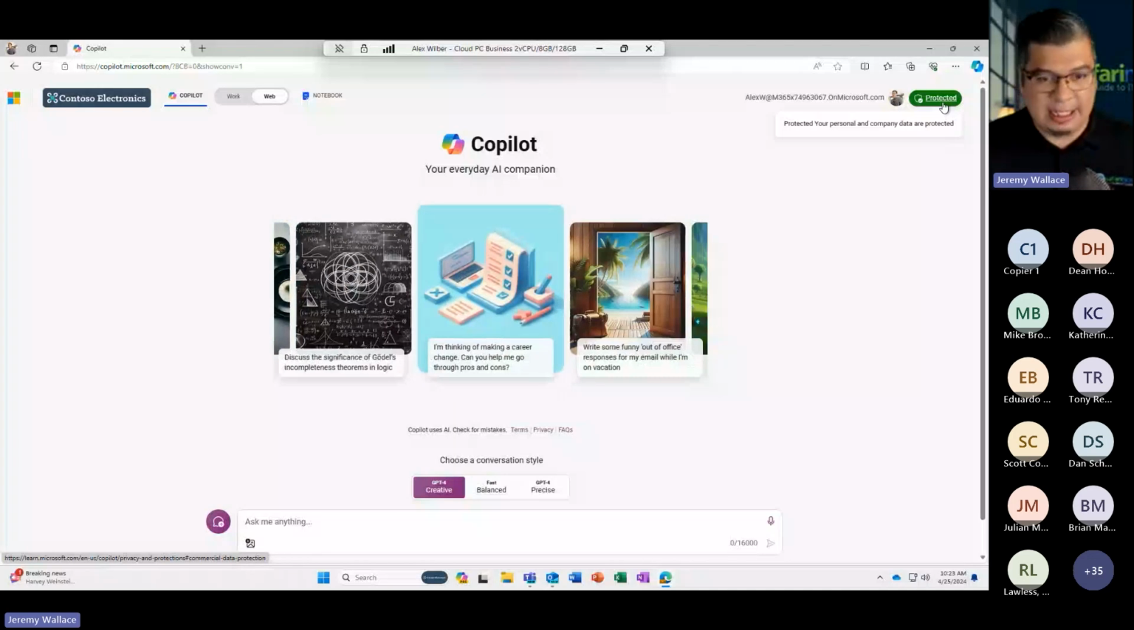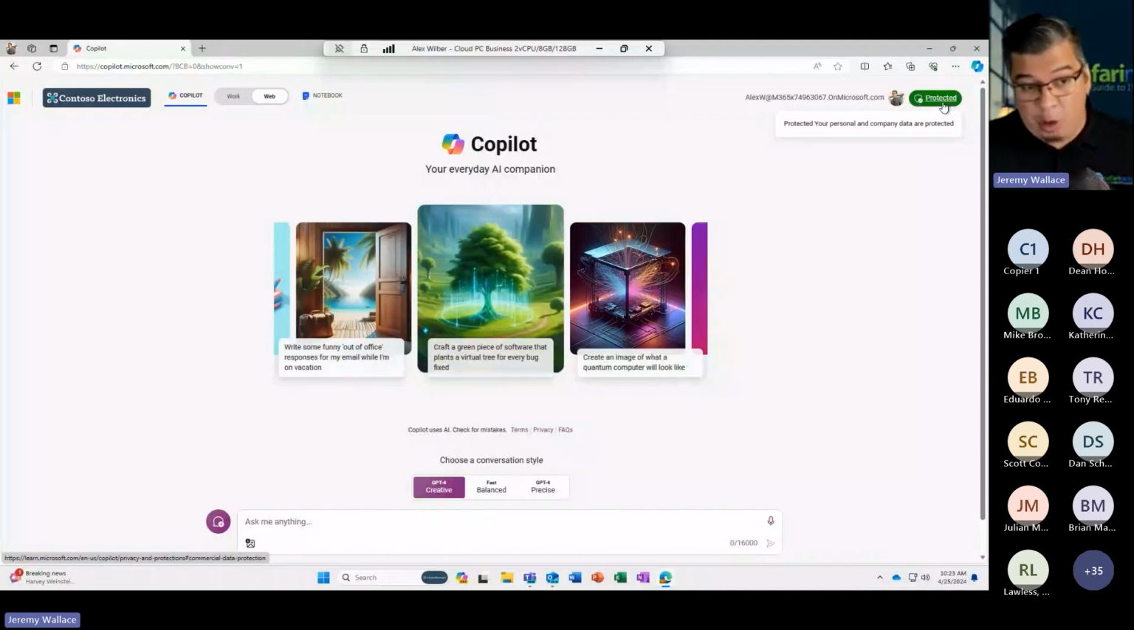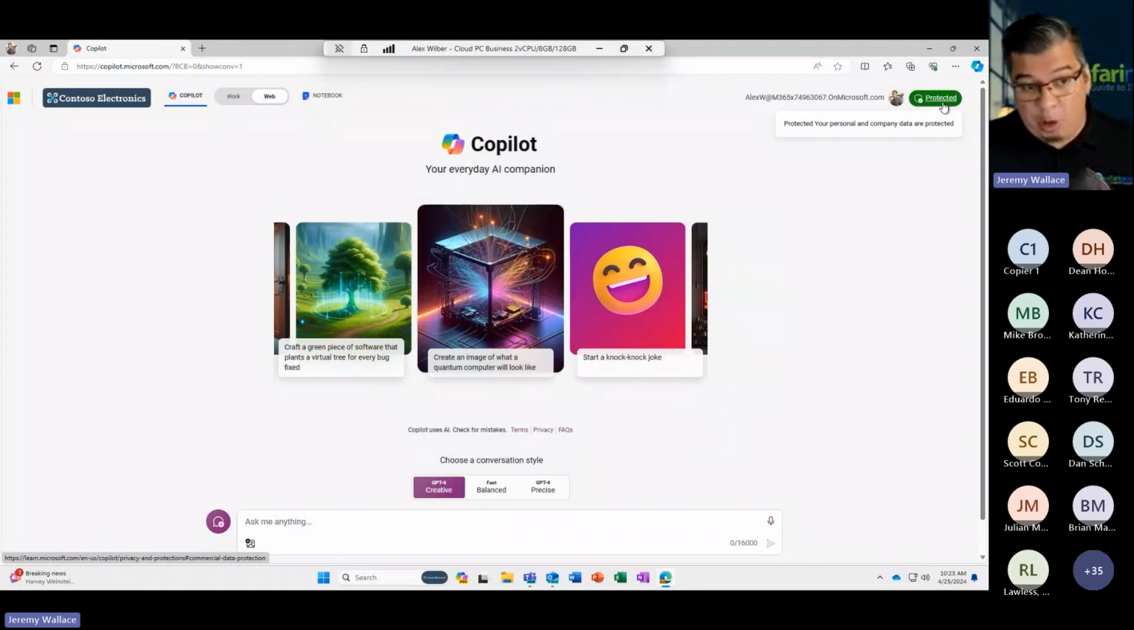If I said, hi, my name is Jeremy, I'm wearing a blue shirt and pink shoes, and I closed out the chat, went back to it, and asked, hey, what am I wearing? I'd be like, I don't know, I can't see you. Because it doesn't remember any of that information. That information is protected.